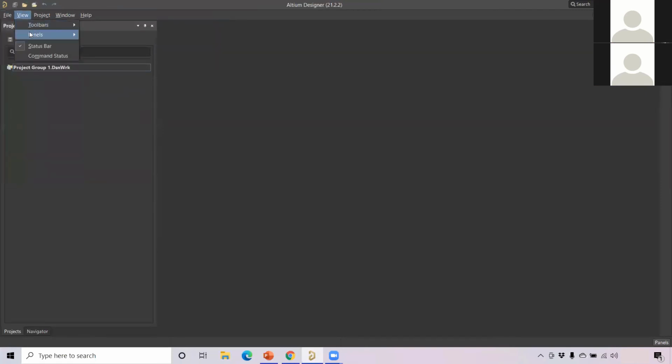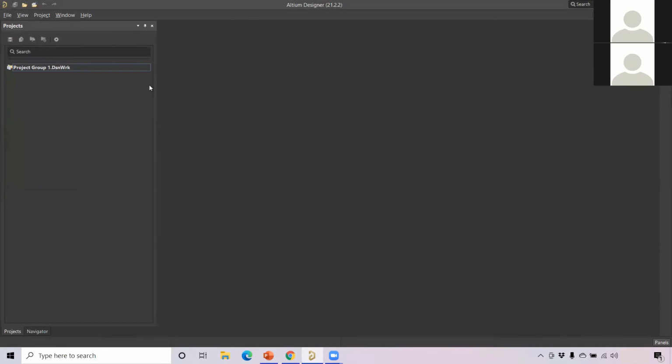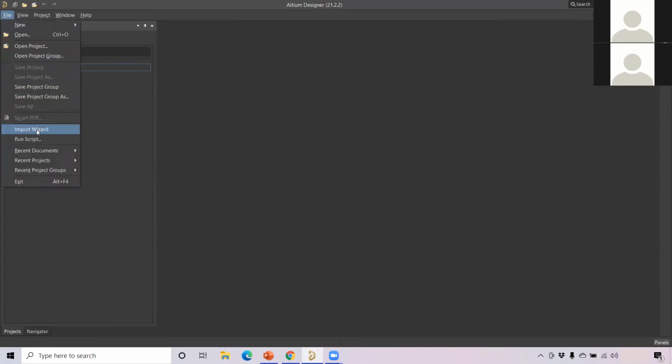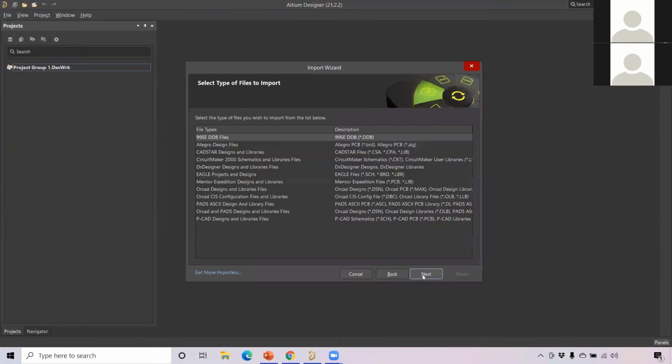So go to File, Open. Sorry, not File, Open, but File, Import Wizard. Then you can see here I'm going to import the Eagle project and designs. Here there is a library. I'm going to import the Eagle library, so let's see how to do that.